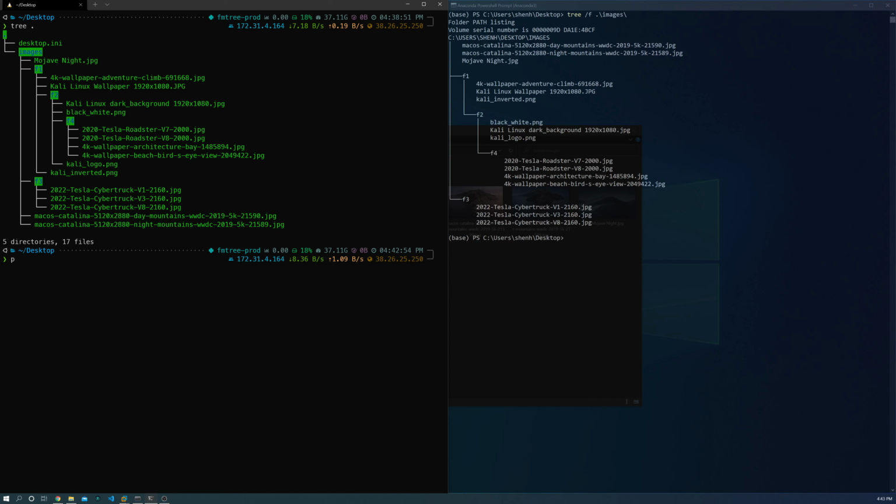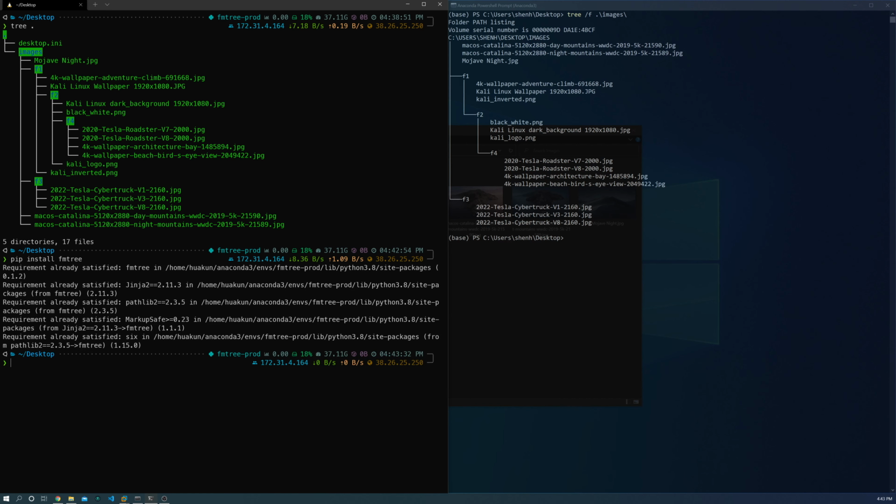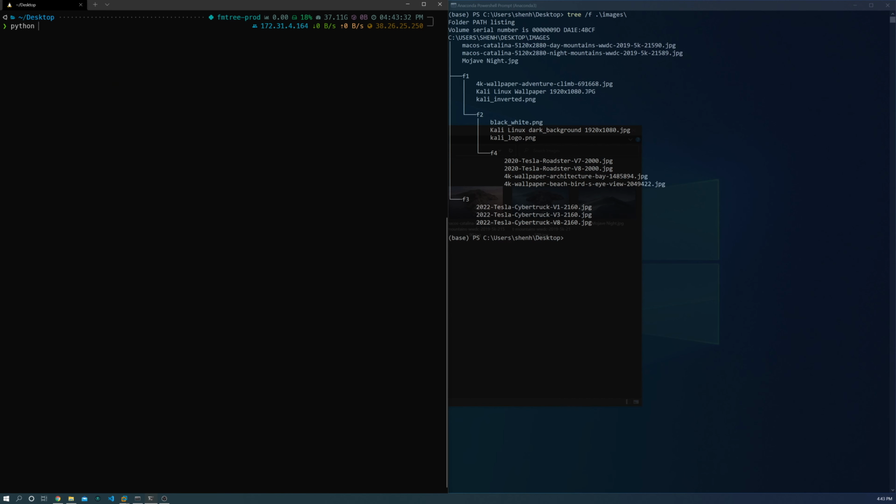And I made a clone of the Linux tree command, Python fmtree. And by the way, the fmtree package I wrote can be installed with pip install fmtree. So the clone of tree can be executed like this: python -m fmtree visualizer.visualize.